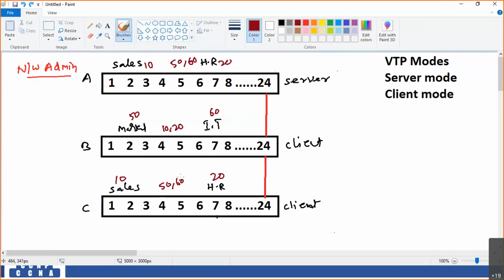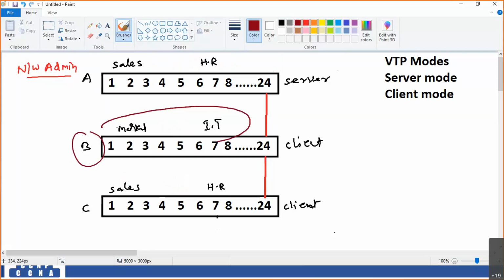So the scenario here is we don't require VLAN 50, VLAN 60 in switch A and switch C. In other switches also, we need them on only one switch. So we need VLANs in only one switch, and they should not be replicated to all clients, all switches. That's how we can do that. And the VLANs in B only, that VLAN information should not be copied to other switches. Only for this switch I require it.